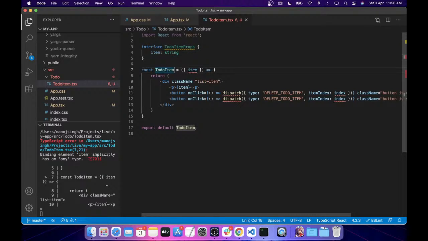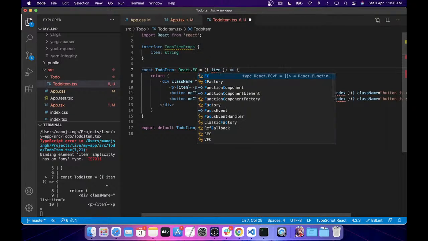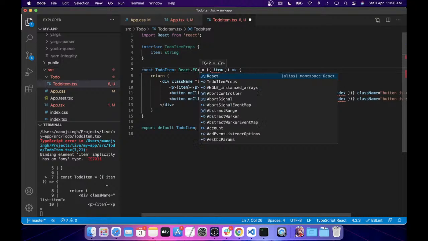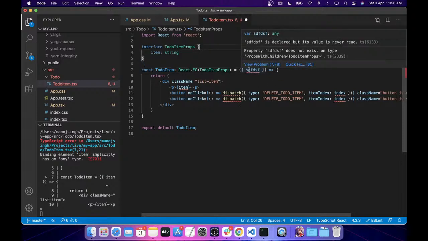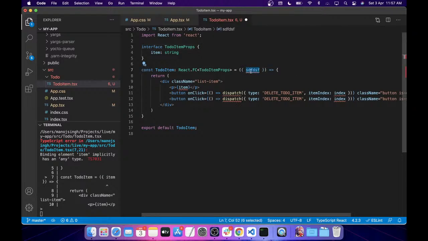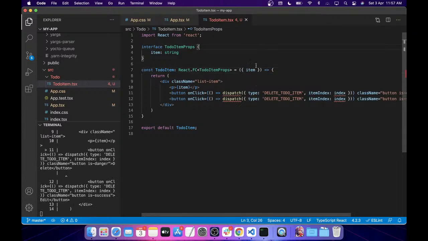So we're going to define its type. We're going to say that it's a React FC. FC is basically functional component, and its props type is this. So now if I provide an arbitrary value here, it will say this does not exist on type this, right? But if I say item, then it will work. Okay, so now we have the item, but we are still missing these two things.